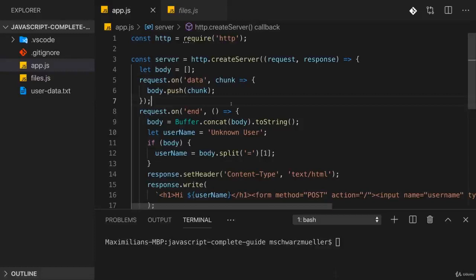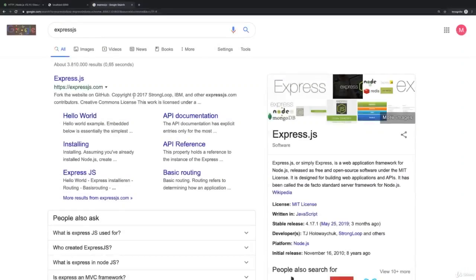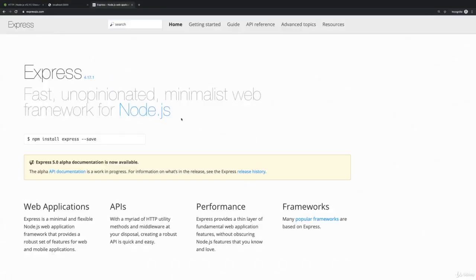And we also learned that there are in general libraries that can make certain tasks easier. The same exists for Node.js. You can Google for Express.js to find one of the most popular Node.js libraries you can use. You can visit its page, expressjs.com, to learn more about it. And in the end, this is just a framework for Node.js, which makes building web applications, web servers with Node.js easier.